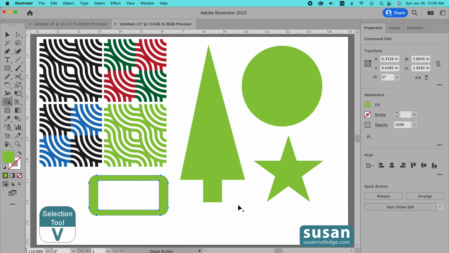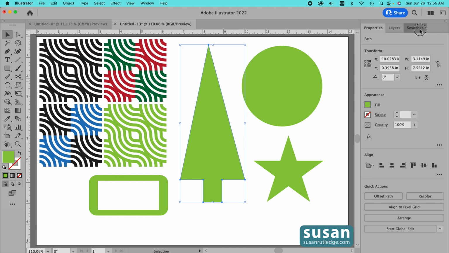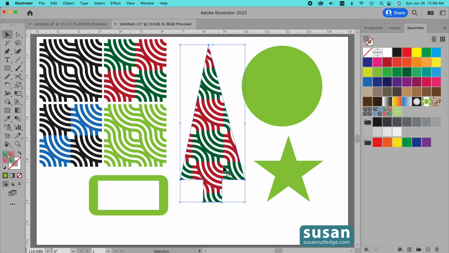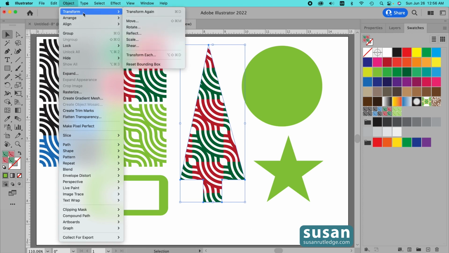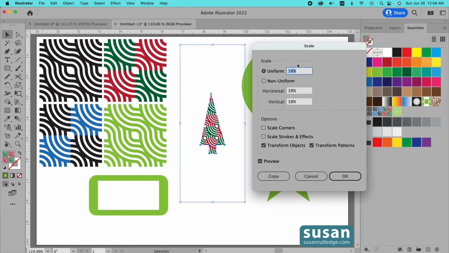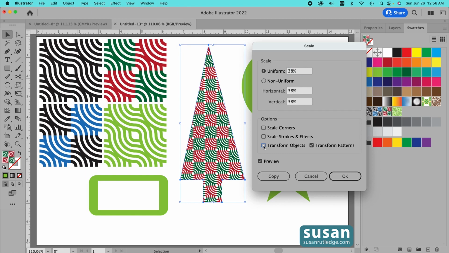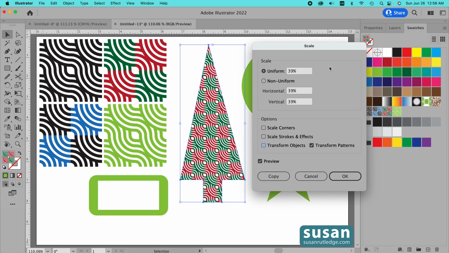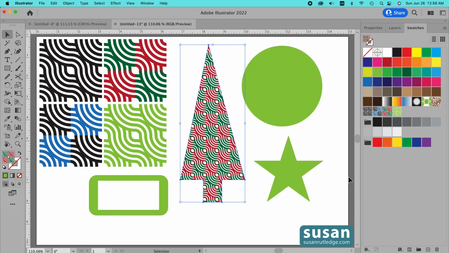I'll get the Selection Tool, keyboard shortcut V, and I'll select the tree first, move to the Swatches panel, and we're going to apply the red and green design to the tree. Now I like the design, but it's a little too big for this tree, so I'm going to come up to Object, choose Transform and Scale, and I don't want the tree smaller, just the pattern, so I'll uncheck Transform Objects, and I can scroll up and down with my mouse until I have the size pattern that I want, and then I'll say OK.